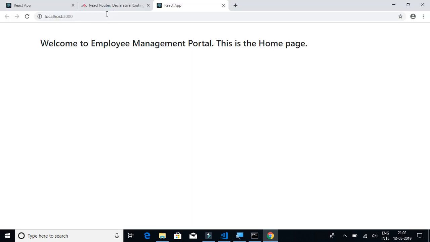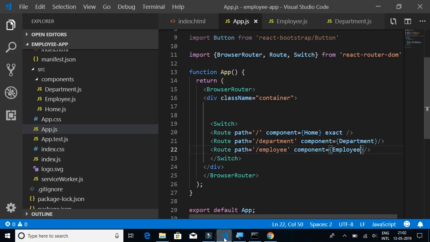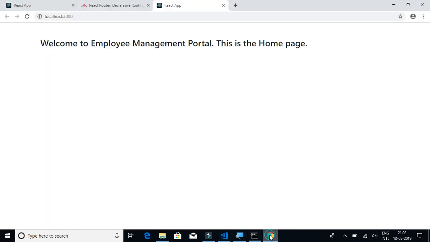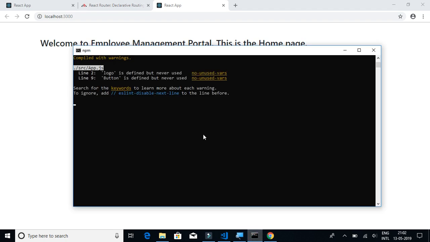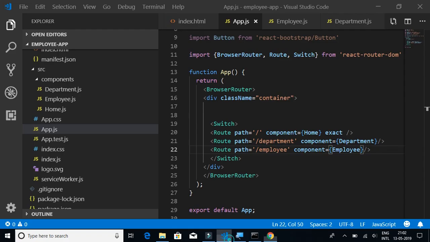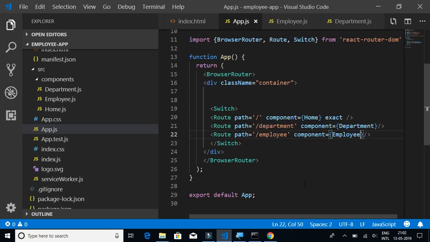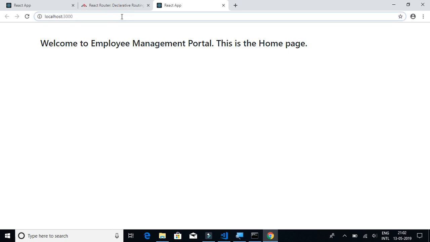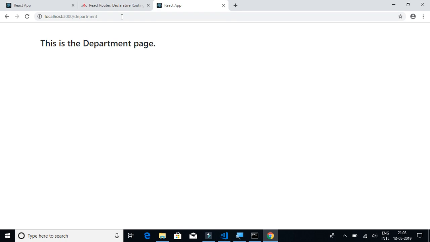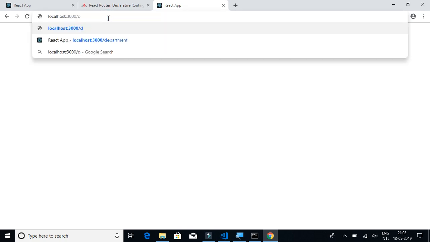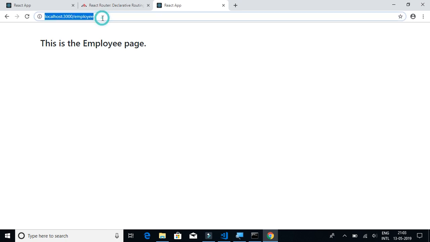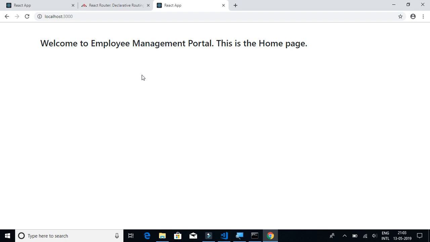So we are in the home page. It has to recompile. Department. Okay, so now we are able to navigate. I have written slash employee here, and we are able to navigate to the employee page. But the home page should be this. Yeah, welcome to home page, employee management portal. This is the home page.